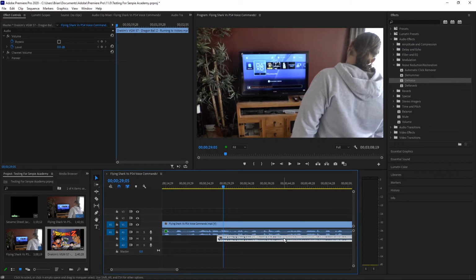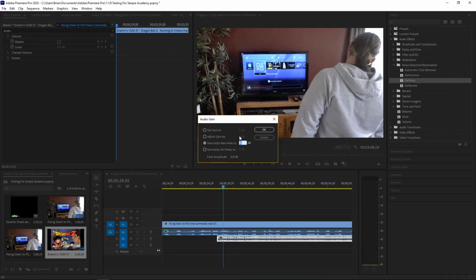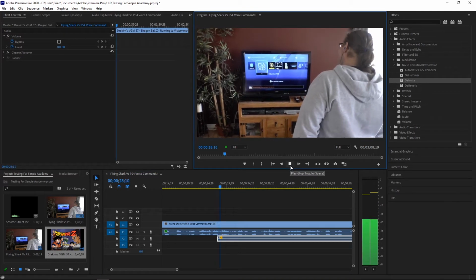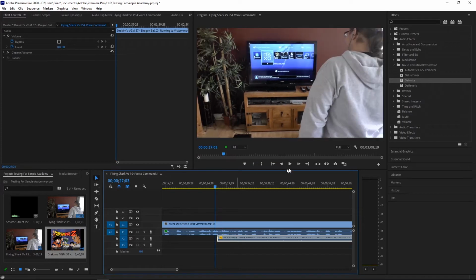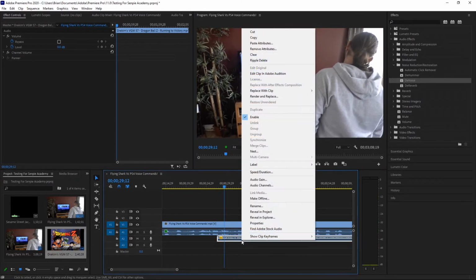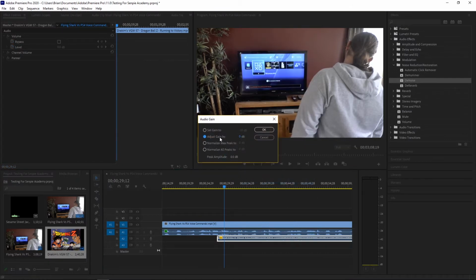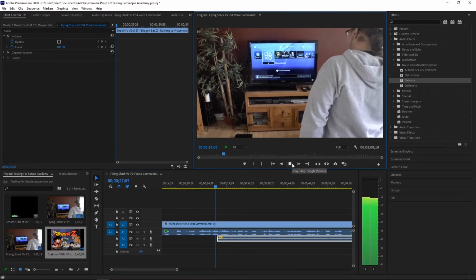So what I'm going to do is right-click, go to audio gain, and then go to adjust gain by. You can also set gain too, if you just want to. Let's say I want to set it to negative 30. I can do that. And then if I want to set it to negative 10, maybe I think that's too quiet. Then I can just adjust gain by minus 5 or minus 10, and it automatically changes the gain. So now it would be minus 20. So here we go.